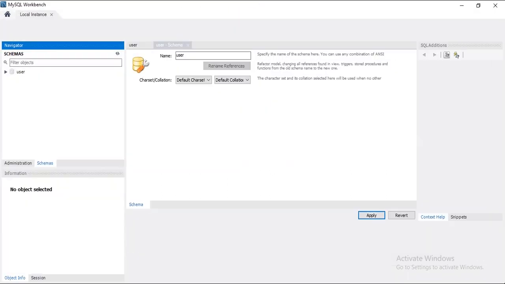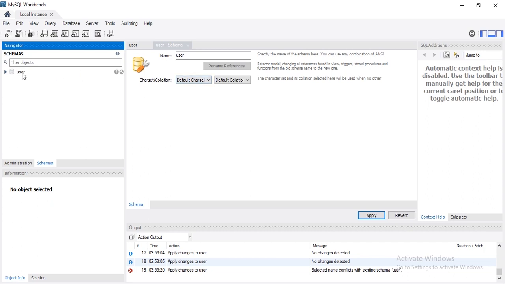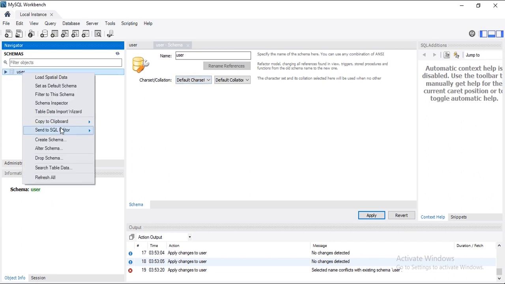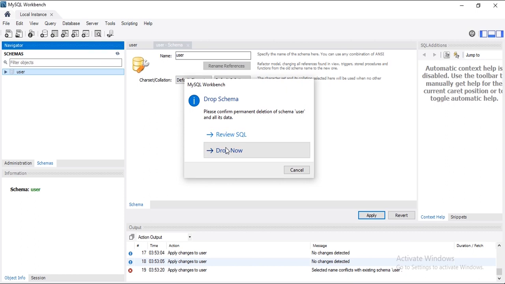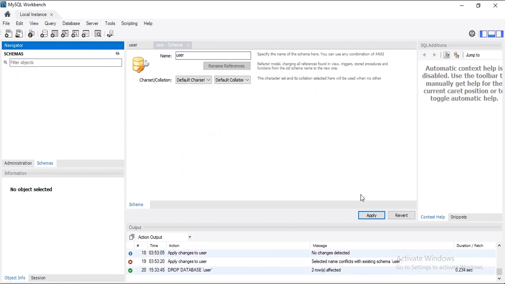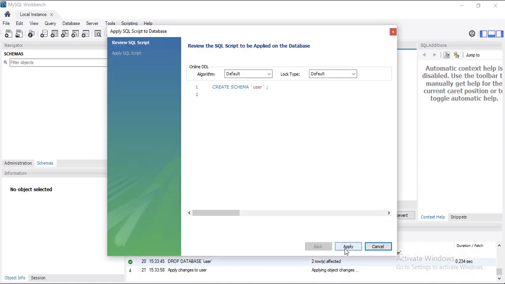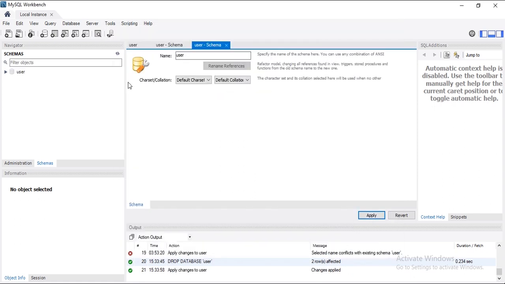So let's check in our Workbench. Here is the Workbench. Here is the previous database that I created, but let me delete this one, drop schema. So here I deleted this database, and let me create a new one. So we will create user. So apply, finish. So you need MySQL Workbench for this. So here is our new database, but we have no table so far, which we will create by creating an entity.